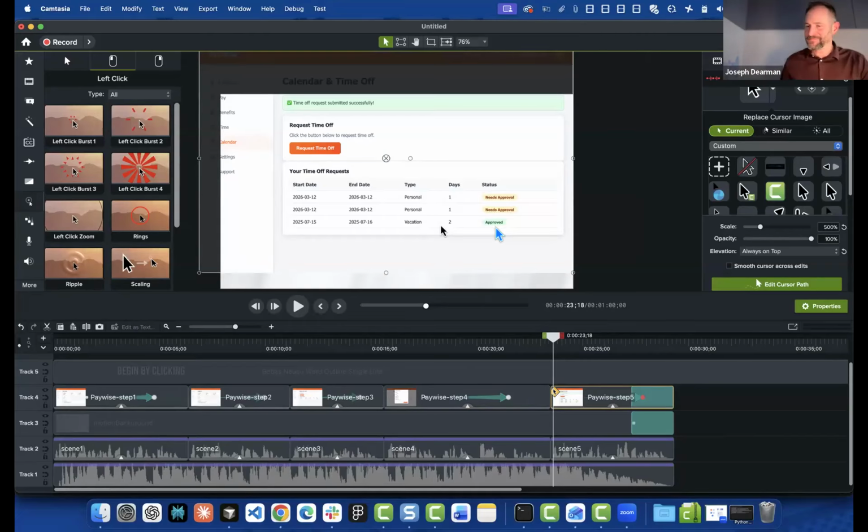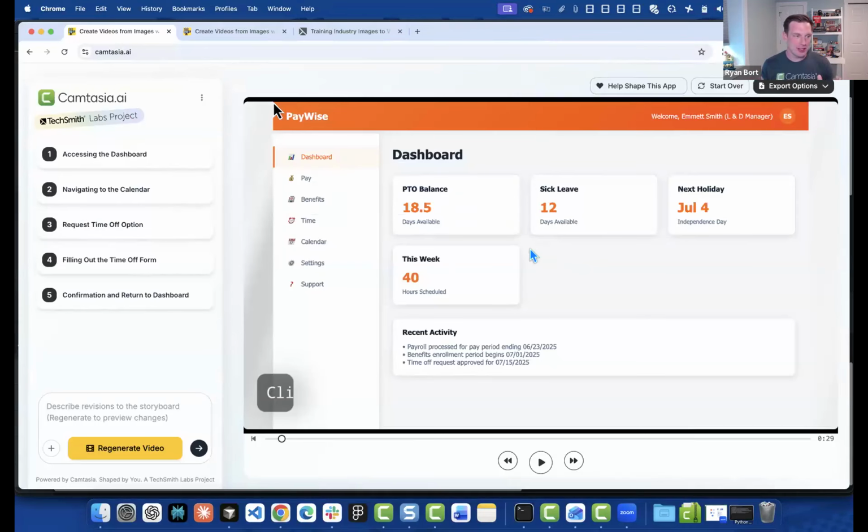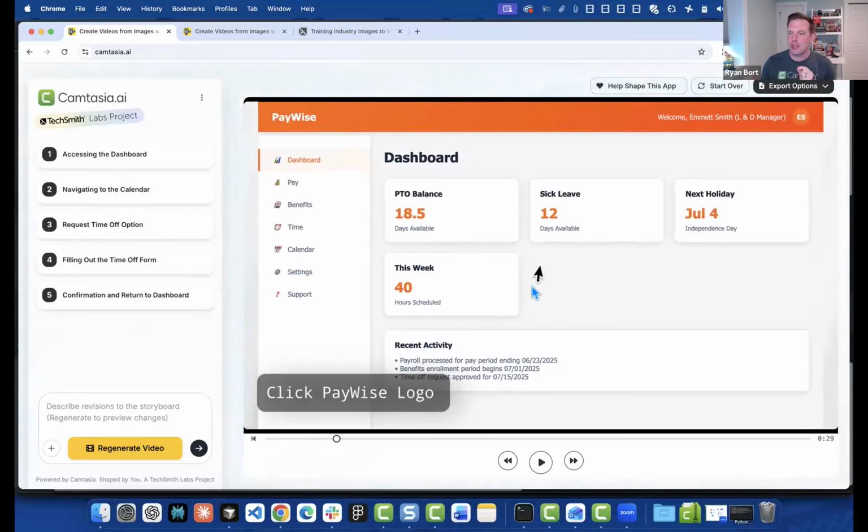What do you think, Ryan? Yeah, looks great. Couple questions coming in based on everything you're showing. First thing is, Joe, you touched on it a moment ago. Can you talk a little bit about what that labs project means and maybe what they can expect for the future of this tool?